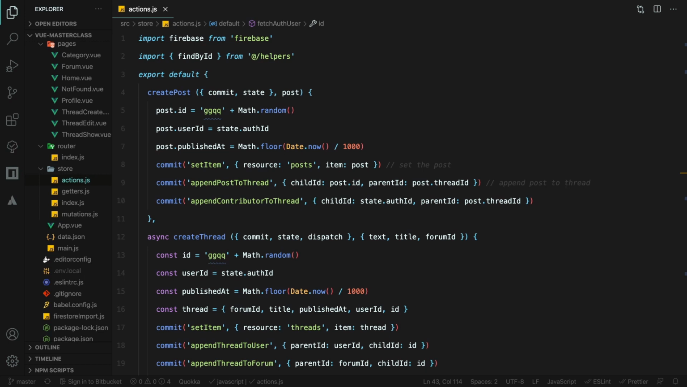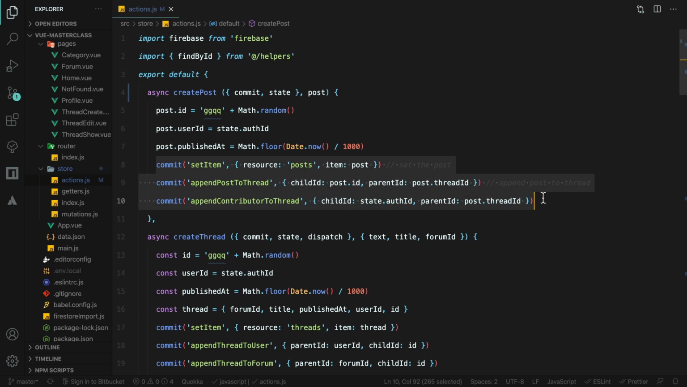In this lesson, we're going to get newly added posts actually persisting to the Cloud Firestore. To do that, we'll update the createPost action here in our store. First, we'll need to make the action async, since calls to Firebase will be asynchronous and we'll want to wait for it to finish. We want to store the post in the Firestore right before we commit the mutations to store the post in the Vuex store.